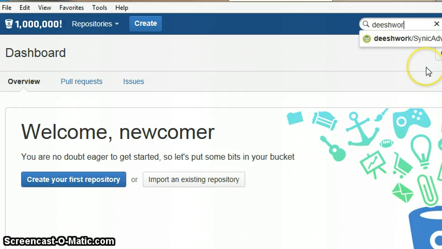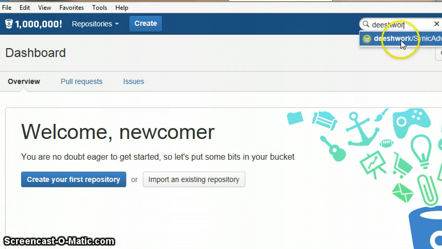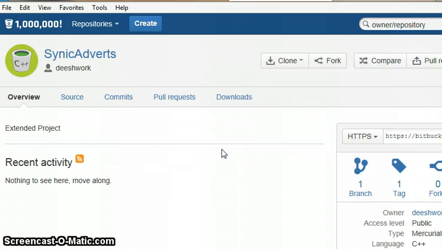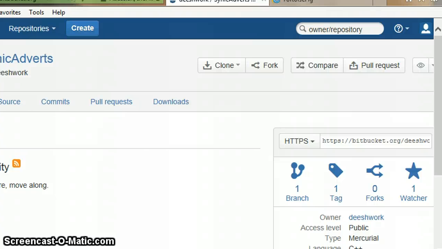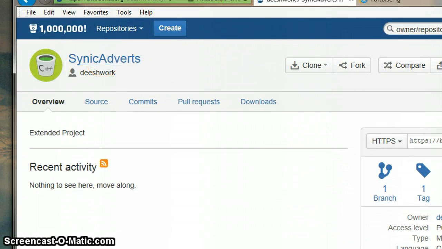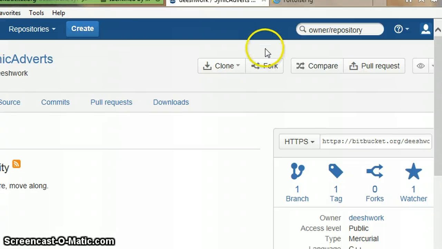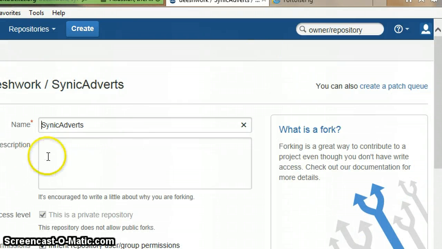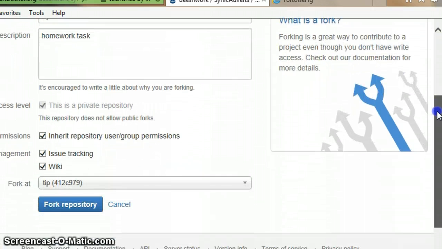So I'm just going to do a search here for dishwork. I've created a public repository which you need to go and have a look at, and once you've found it, it's called Cynic Adverts, and once you've found that one you just fork and decide whether you want to keep the same name. For the description, this is just a homework task, so you can put yourself a description in there and then leave all of the other things as they are, and then just click fork repository.